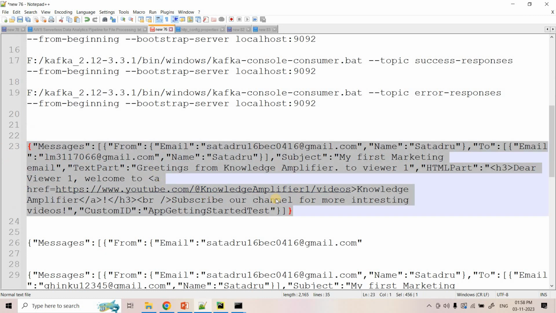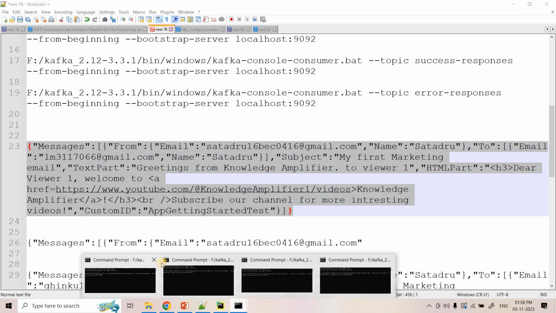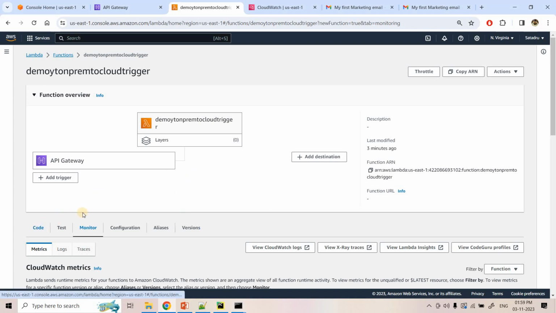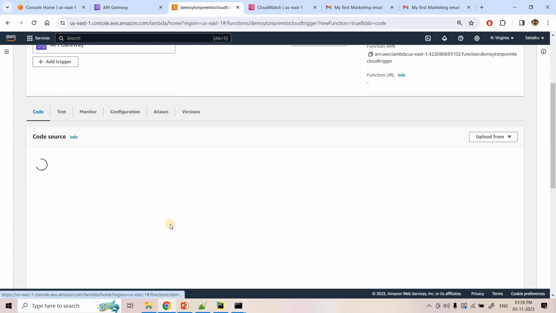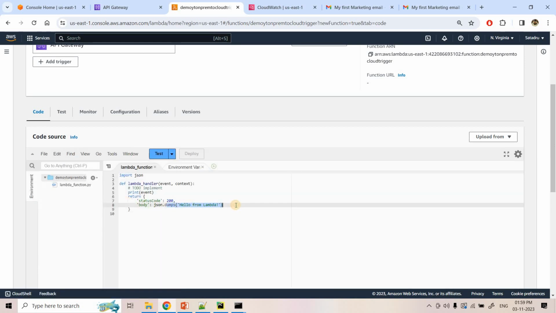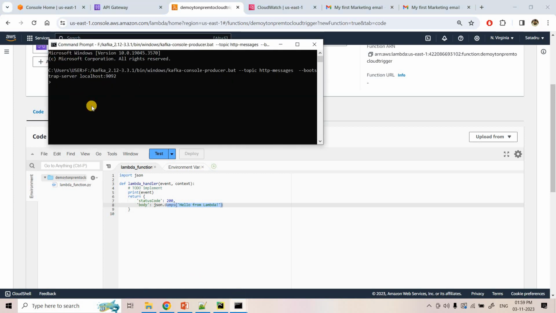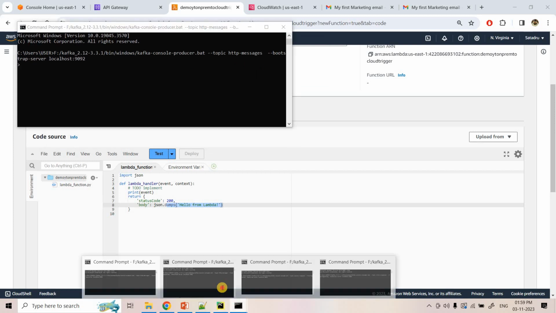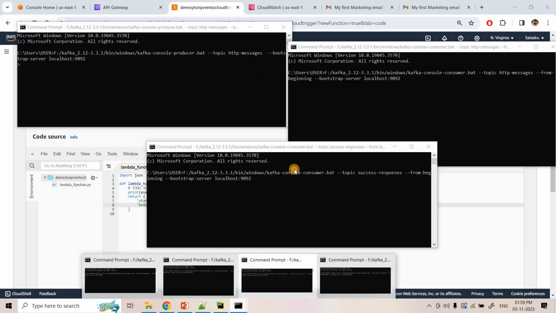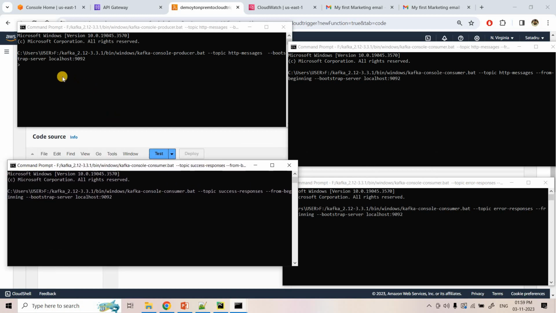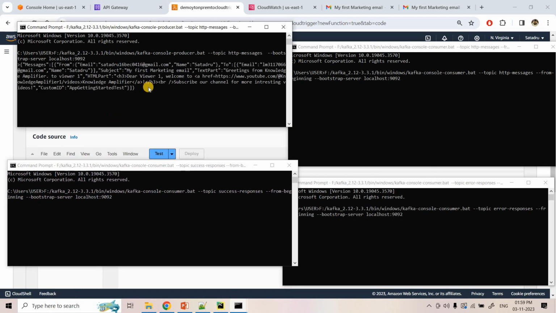Now I will try to publish the same event to our producer. And if we publish, what should we get in the response topic? If you see the code, what are we returning? We are just returning hello from Lambda. If you see this code, in the body we are returning hello from Lambda. Whenever we publish some message to our source topic, in the response topic we should only see hello from Lambda if everything works properly. So we'll see that. So here I will publish this event.